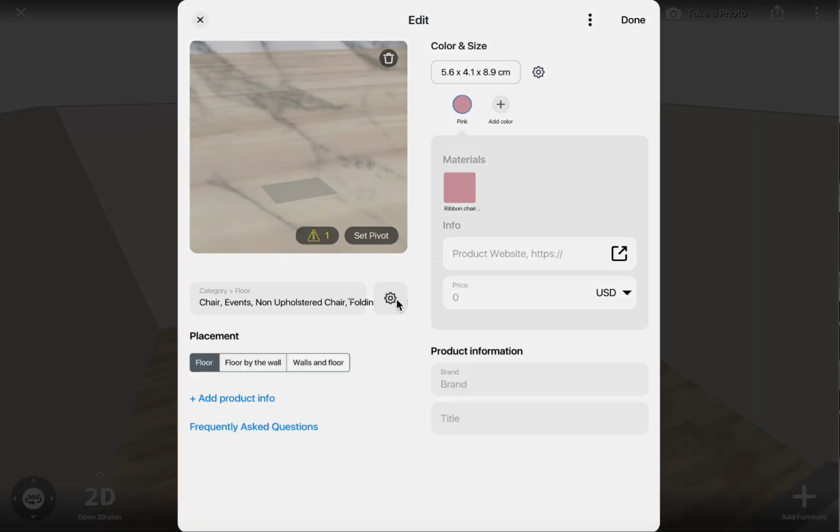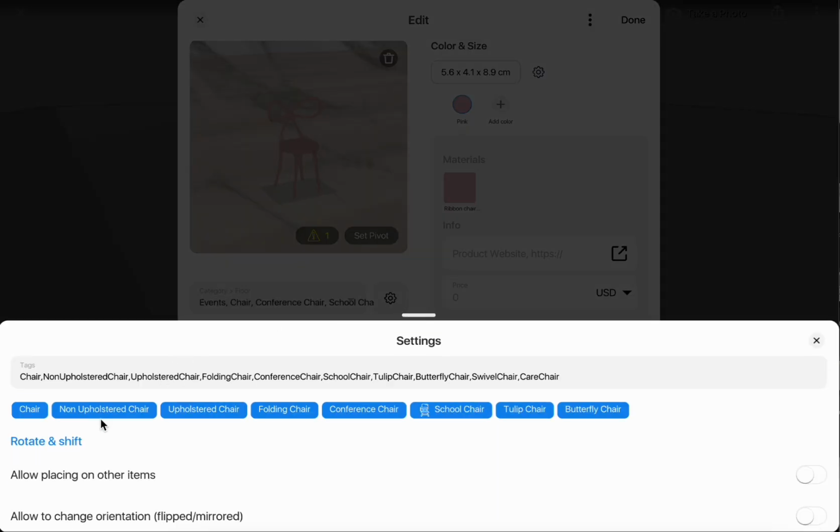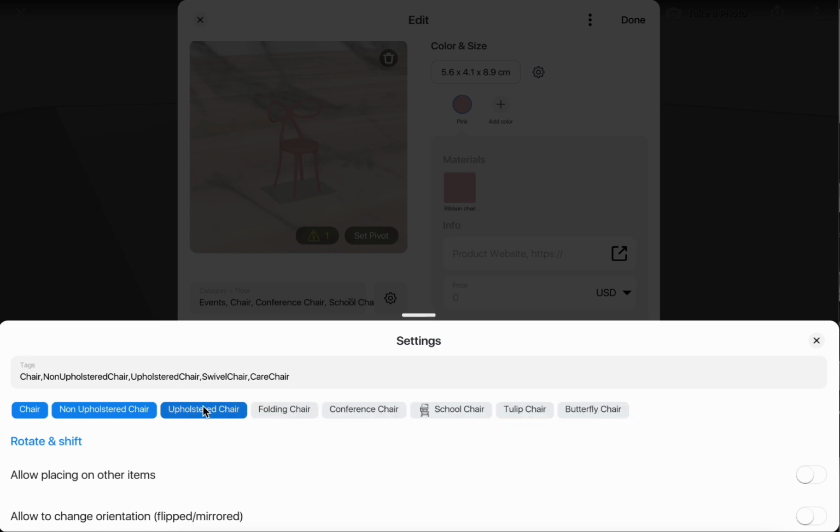Next, click the Category Settings icon to review the tags. Looks like there are more than expected. Let's delete the unnecessary ones. That's better. I can also add one more suggested filter. Great.